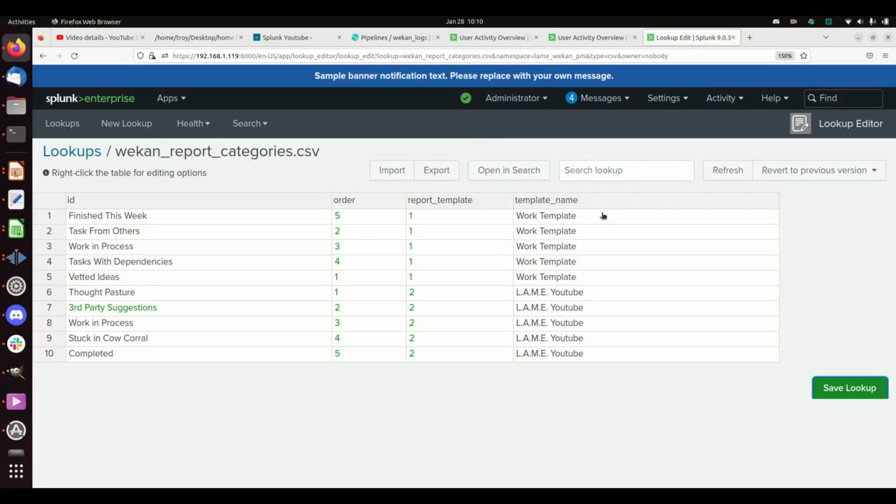How did I do that? I built a little lookup. I took the names of the lists from the WeKan board and wrote them here. I put them in the order I want them to display. I assign them a report template and give it a name. And that's all I have to do.